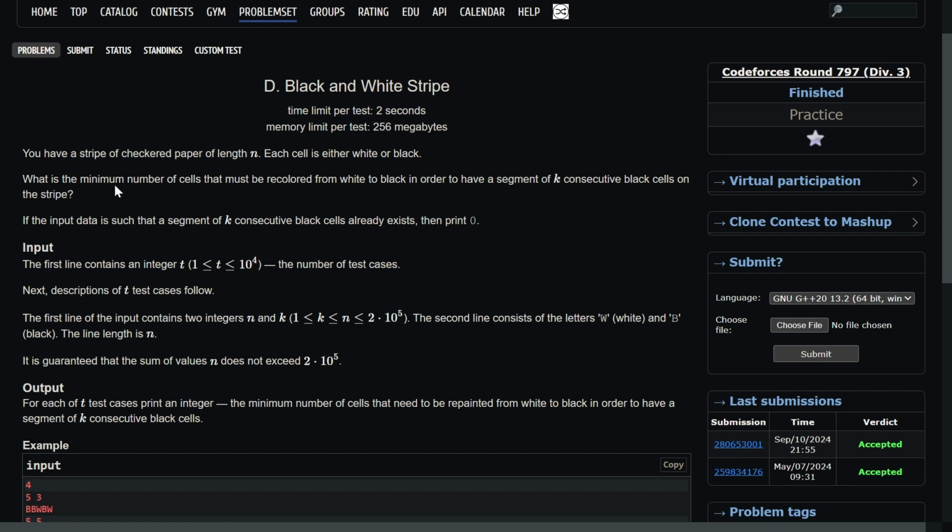To quickly summarize the question for you, you have a strip of checkered paper of length n, so that is n size paper. Each cell is either white or black, so it's a sort of binary strip. What is the minimum number of cells that must be recolored from white to black in order to have a segment of k consecutive black cells on the strip? So the question is simple. We have an n length strip and each cell is either white or black. What we need to do is color the minimum number of cells from white to black such that we have a contiguous segment of k black cells. If there are k black cells available consecutively, then your answer is 0. That's what they've written here.